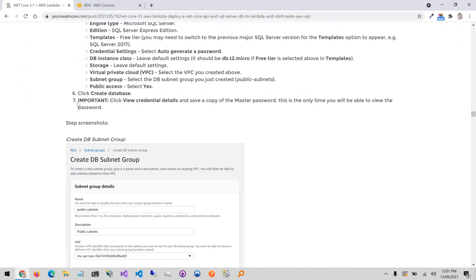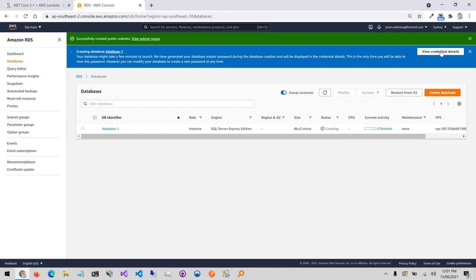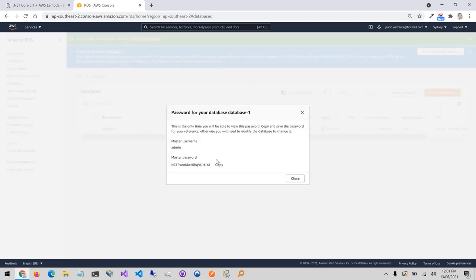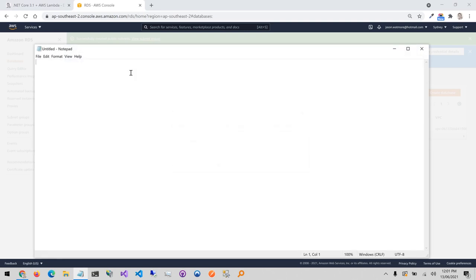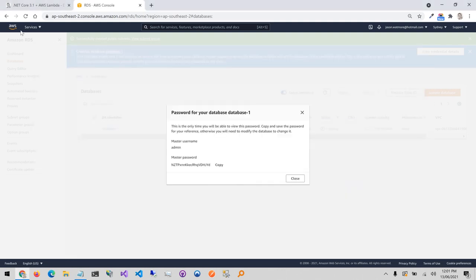Oh, actually, I always forget this important step. Because we auto-generated the password, we need to view the credential details and make a copy of that password now. I'll put that in a notepad file because we'll need it when we're configuring the API a bit later.